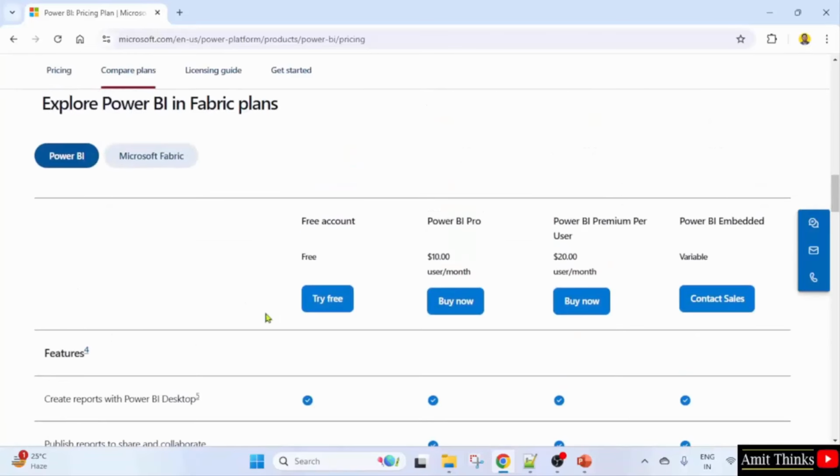I discussed the same. So in this course, we'll be covering the free account. We saw the difference between the versions of Power BI: the free version, the Pro version, as well as the Premium version. If you want a custom plan, you can go for the embedded version.